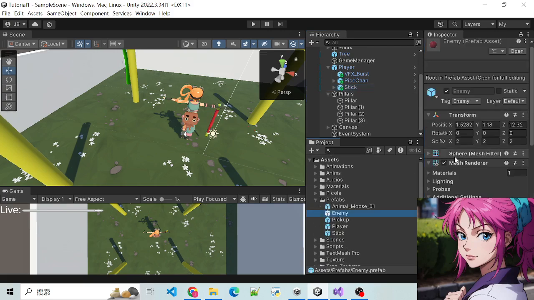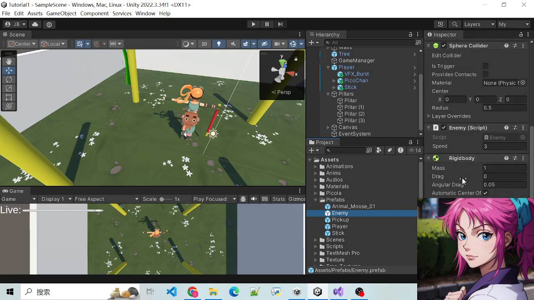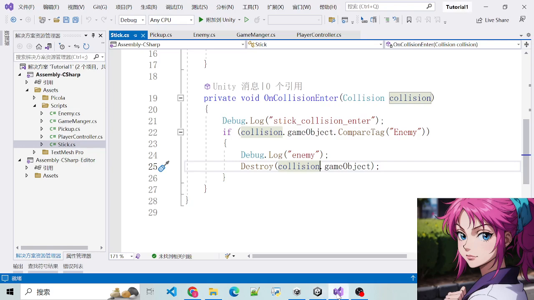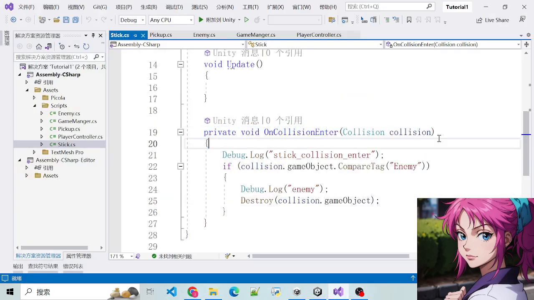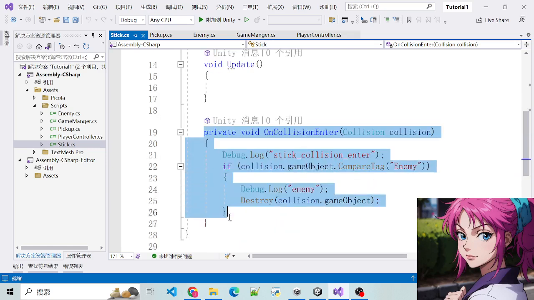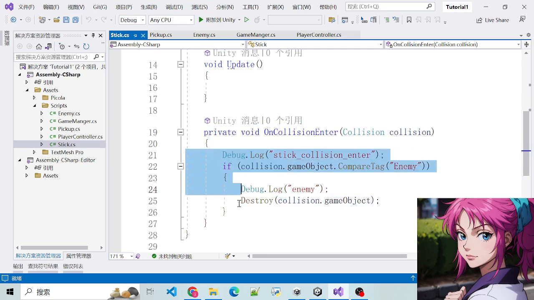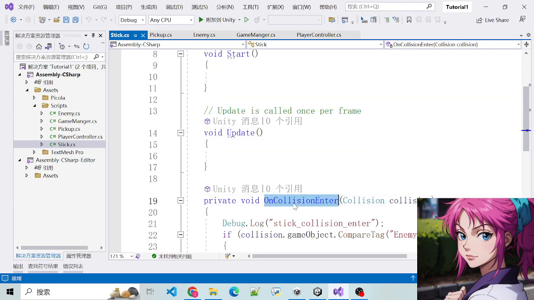These are our enemies. We can see that it has a sphere collider, and it also has a rigidbody. So this means that this function will be triggered. But in fact, it is not triggered. Okay? This is something which looks weird, looks unreasonable, right? Why didn't it trigger? In fact, I'm not quite sure why it's not triggered.